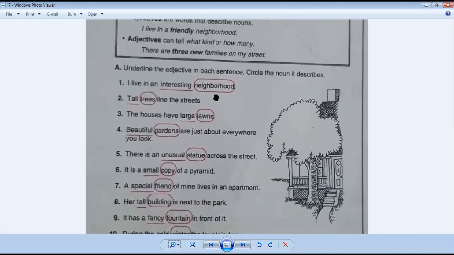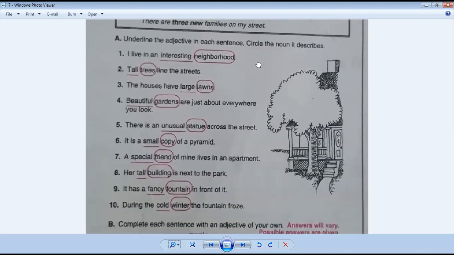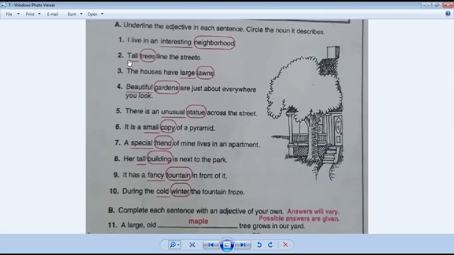I live in an interesting neighborhood. Interesting is the adjective describing the noun neighborhood. Tall trees line the streets. Tall is the adjective describing the noun trees. The houses have large lawns. Large is the adjective describing lawns. Beautiful gardens are just about everywhere you look. Beautiful is the adjective describing the gardens.